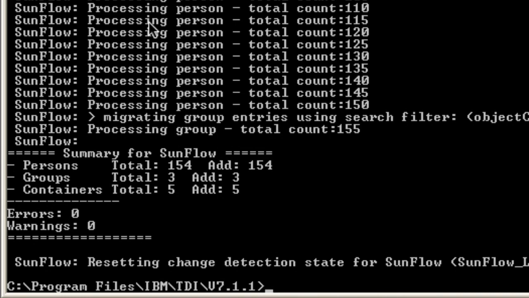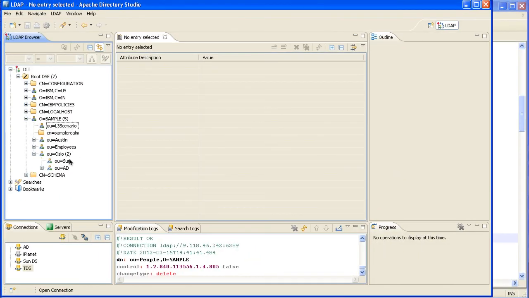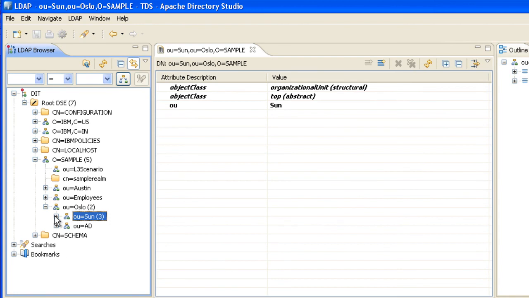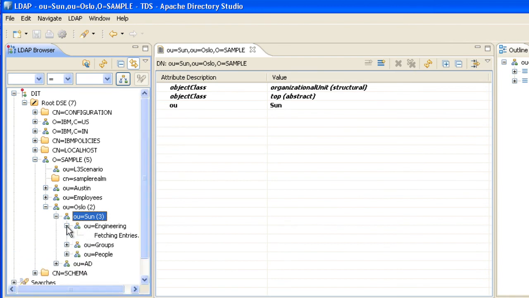So now we've actually managed to add 154 persons, 3 groups, and now finally, when we take a look here, we've hopefully gotten these. Here we go. Now they've been added to the right place. And I had subgroups here as well, under engineering.